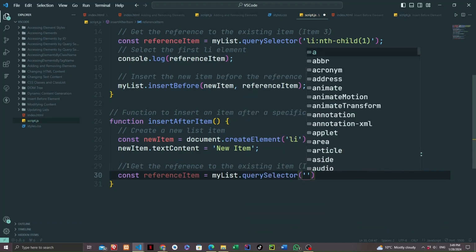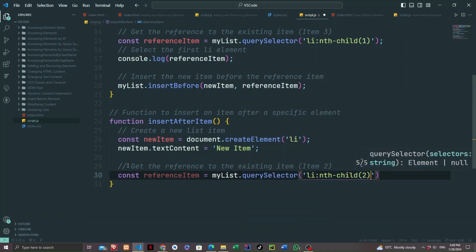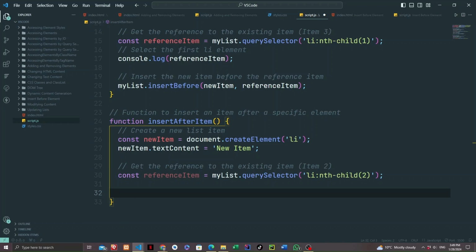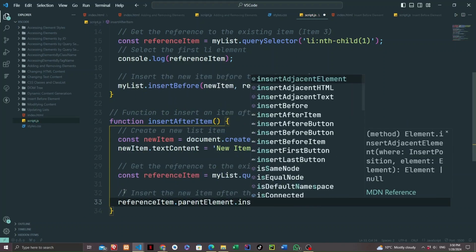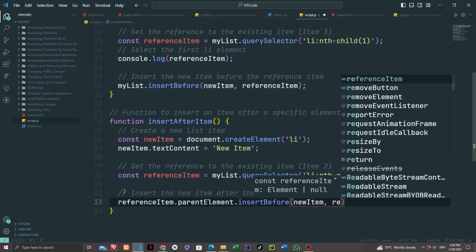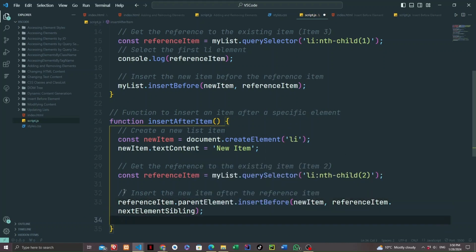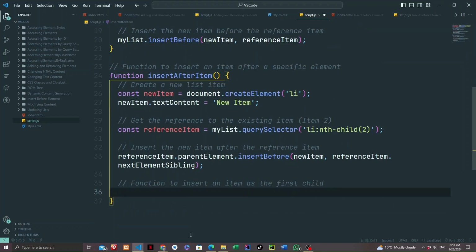This code will get the reference to the existing item, item 2. const referenceItem equals myList.querySelector, li:nth-child(2). This code will insert the new item after the reference item. referenceItem.parentElement.insertBefore newItem, referenceItem.nextElementSibling.